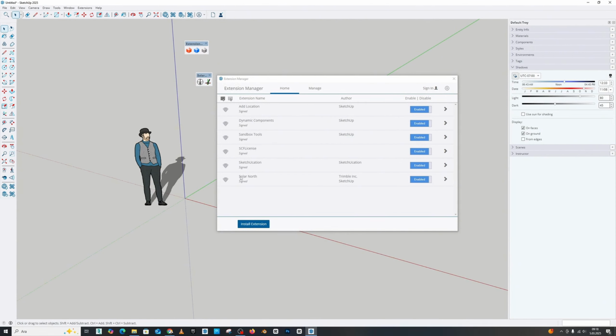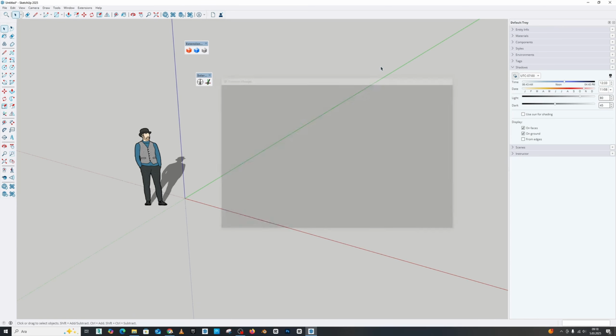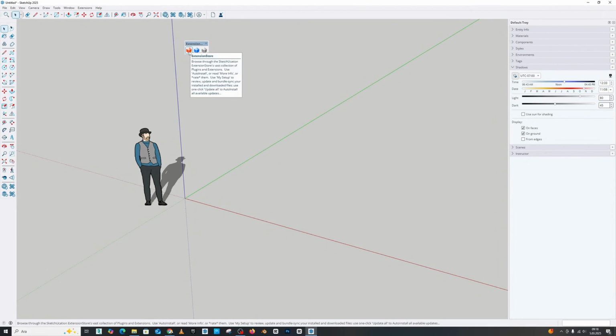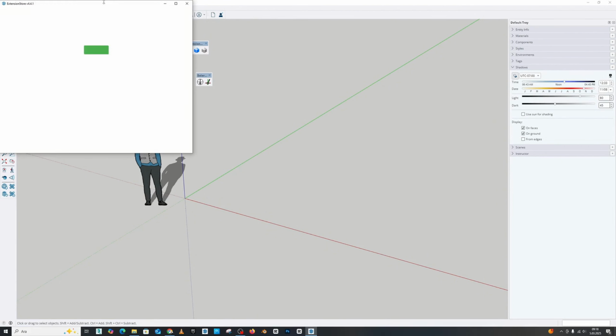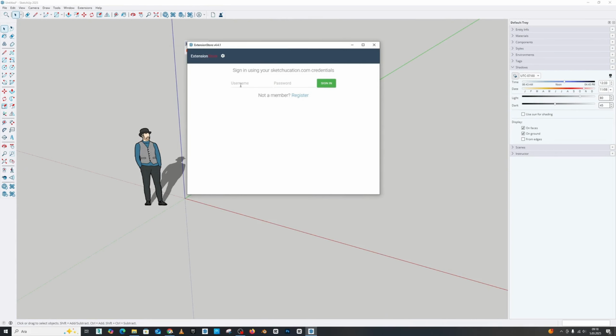As I said here, don't get too hung up on the signed or signature part. If you have a plugin that you are not using, uninstall it from here. You can use the ones you liked before. It's such a simple plugin, guys. Look at the shape here. You can also go to the extension store from here. When you log in here with the username and password you registered on the site, you will again be directed to the sketch caching site, guys.